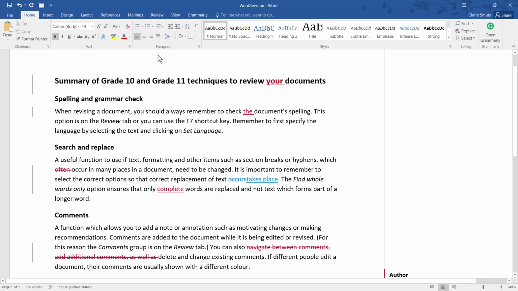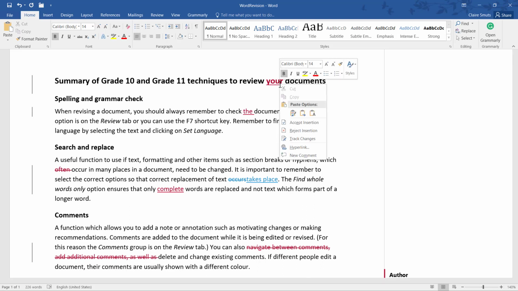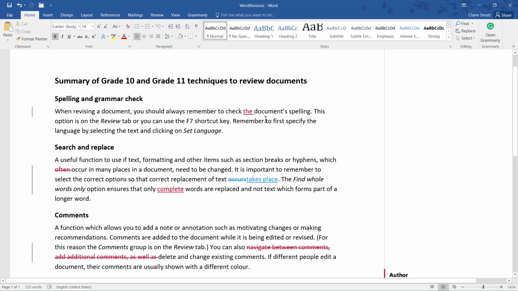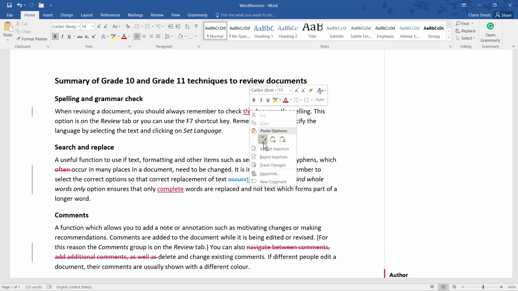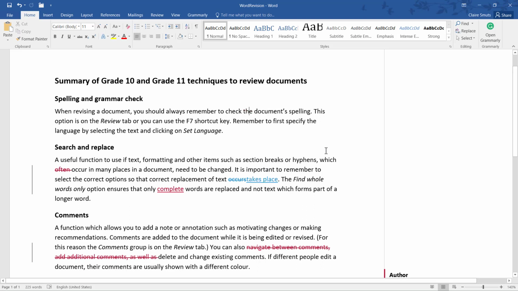You can do this by right-clicking on the change and choosing whichever option you want. You'll see if you reject something, the change will disappear. Basically, it's like undo. You can accept a change in the same way. Track changes can also be accepted or rejected from the Review tab on the ribbon.